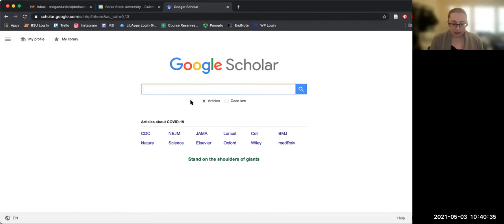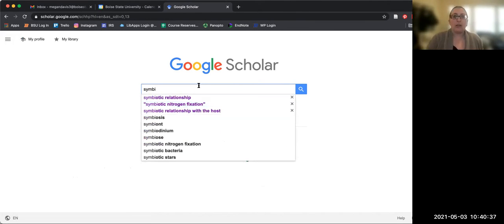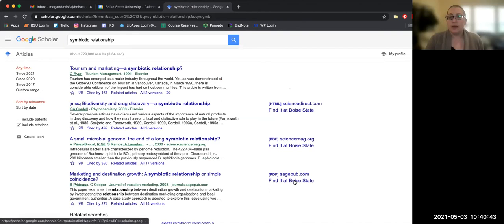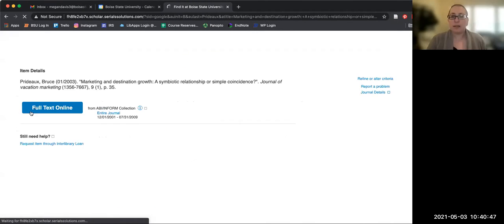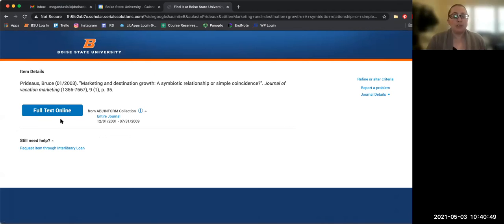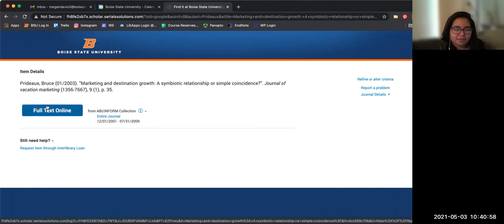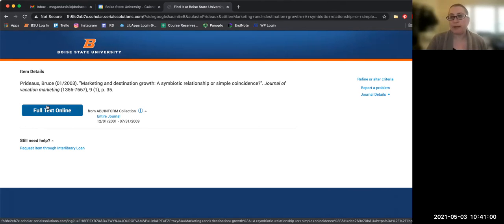And then if I did a search, you'll start to see these find it at Boise State links here, and that hooks in. It would ask me, if I'm not already logged in, to log in with my Boise State credentials, and then it'll give me the full text online button. So it's pretty seamless when you set it up. And you should only have to set it up once per device. It should remember. So that's a pretty cool thing.